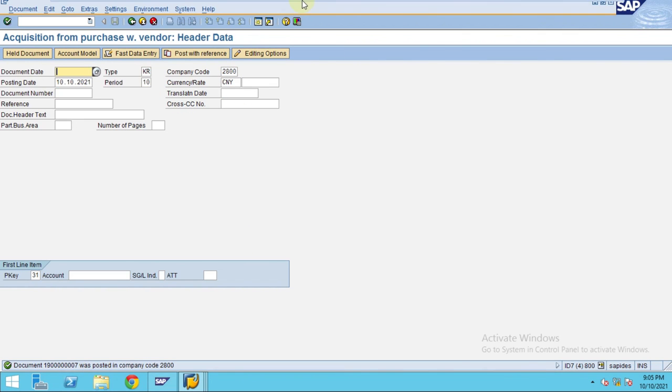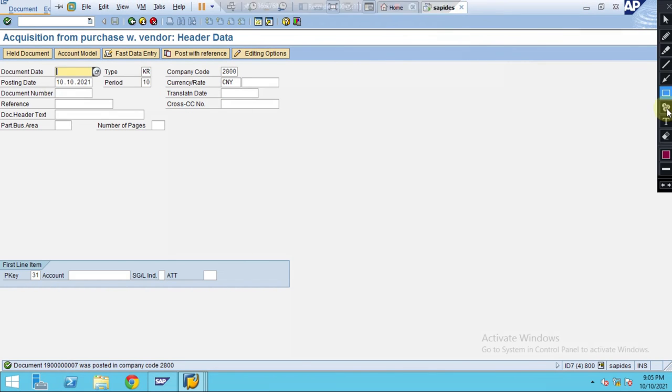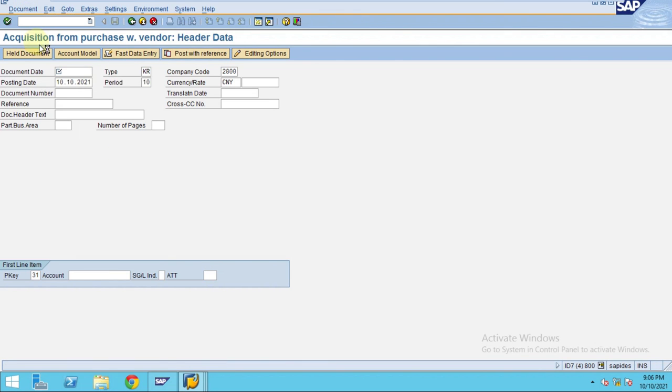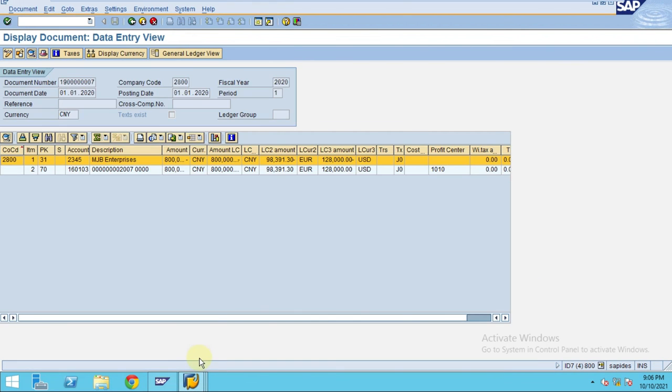If you see now, the document is posted. If you look into the document, this is our document which is posted today. Now if you want to display the document, click on display. It will show the document, or else you can always refer to this, which is the document that is posted.